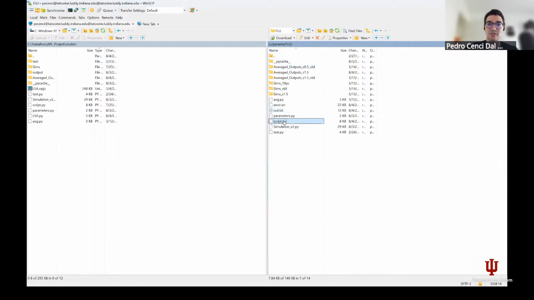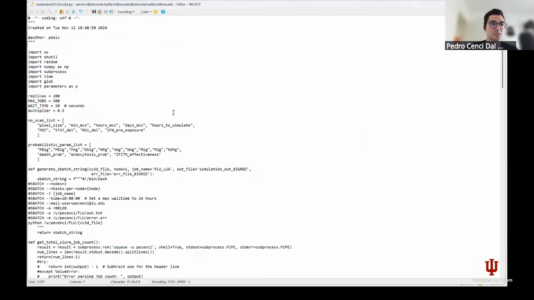So now I have a better understanding of this file structure. I also look at my scripts. So here I open my script, and what am I looking for here? I'm looking for these macro parameters. So what is the number of replicas? What is the number of max jobs? What is the waiting time? 50 seconds of waiting time. This is my multiplier. You don't need to know what this is for, but this is my multiplier. So these are my macro parameters, the parameters I have to be careful about.